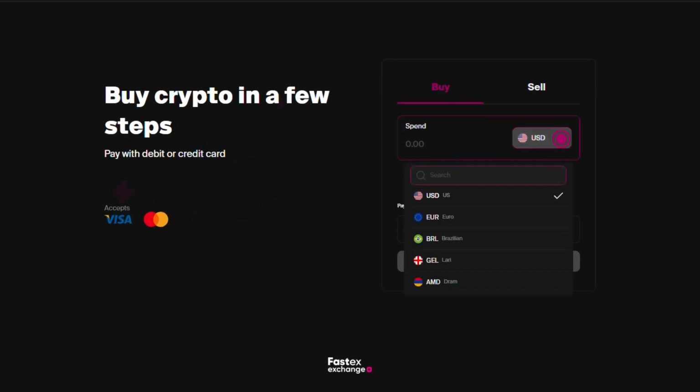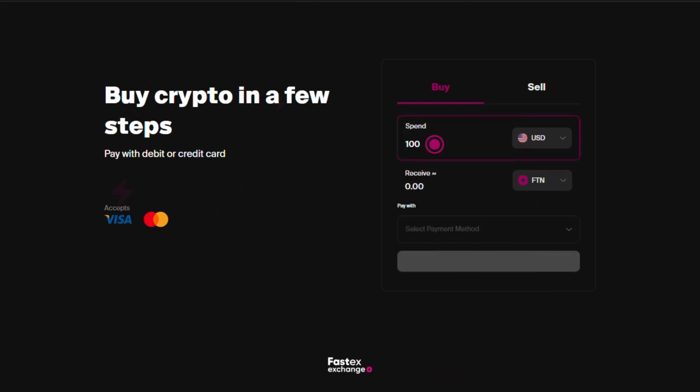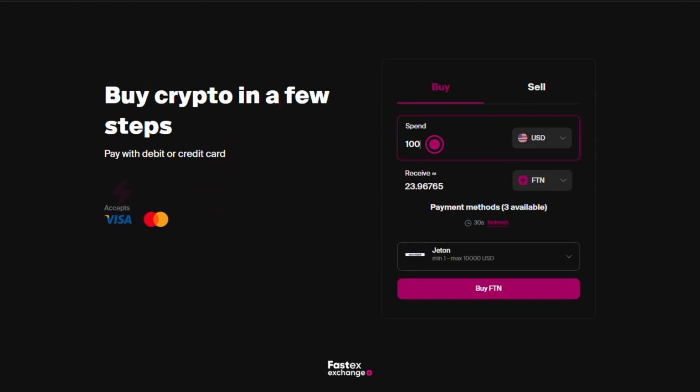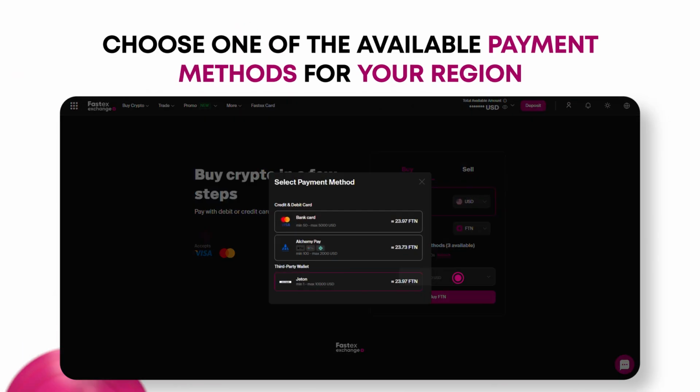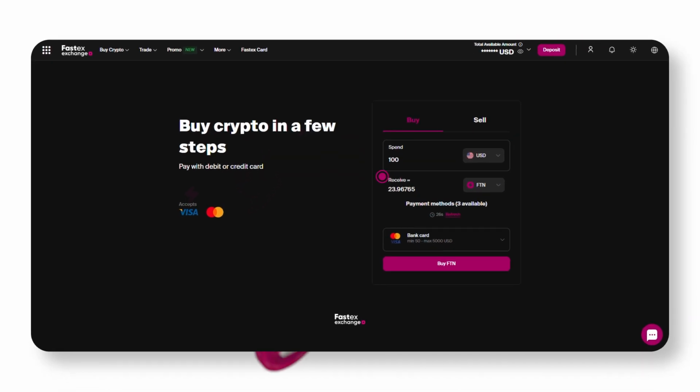Choose the currency you want to pay with. Select the cryptocurrency you want to buy. Enter the amount you wish to purchase. Below, you'll see the exact amount of crypto you'll receive. Choose one of the available payment methods for your region. Payment methods may vary based on your region and selected currency.